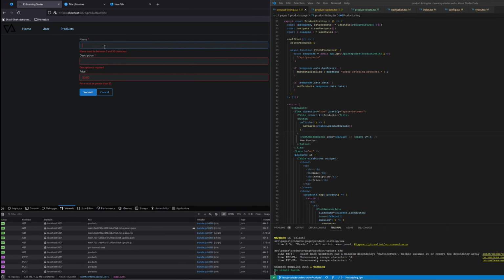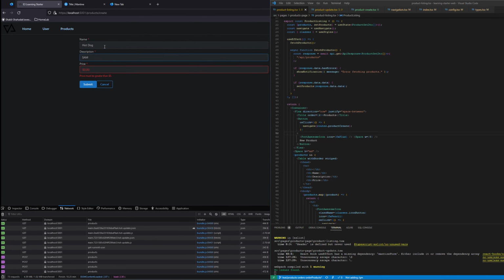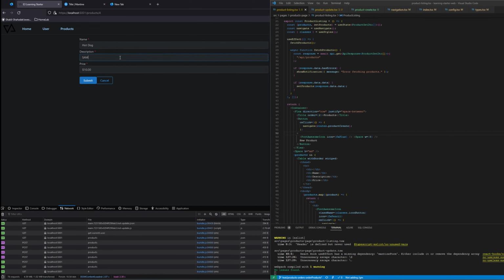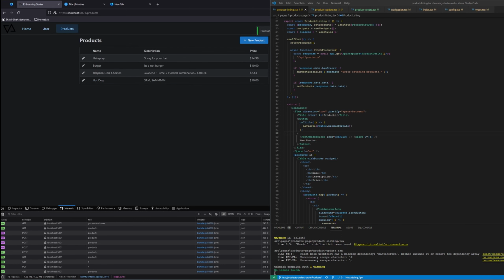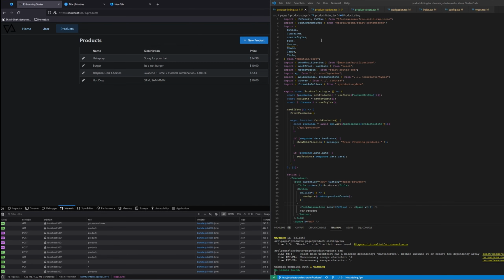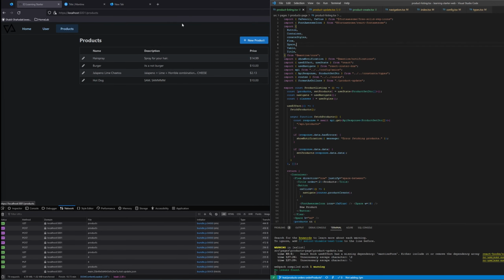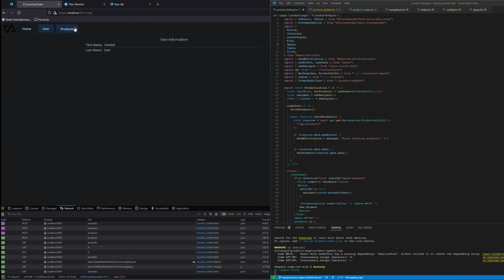So now if we do, let's see, hot dog. Sam. And it's a $10 hot dog. Boom. Product created, we can edit that. Sam. Boom. So there you go. That should kind of get you guys a lot of the basics as far as like form errors and navigating between pages goes.